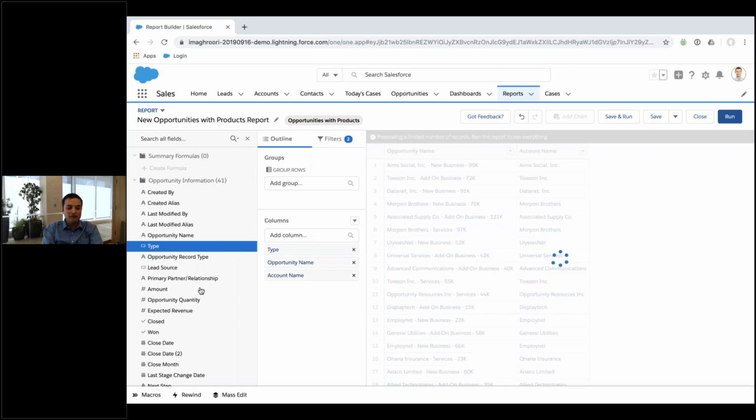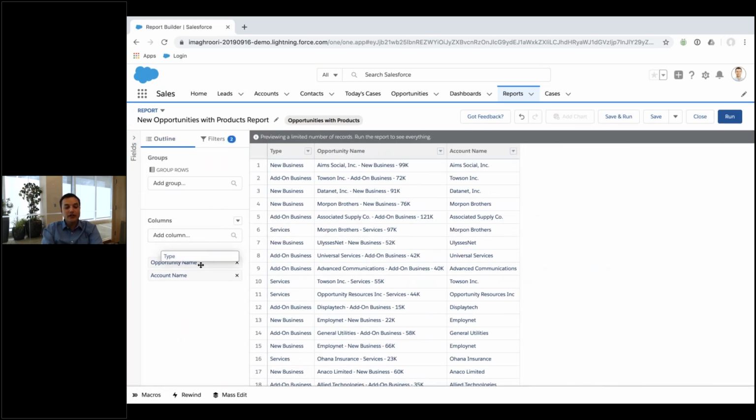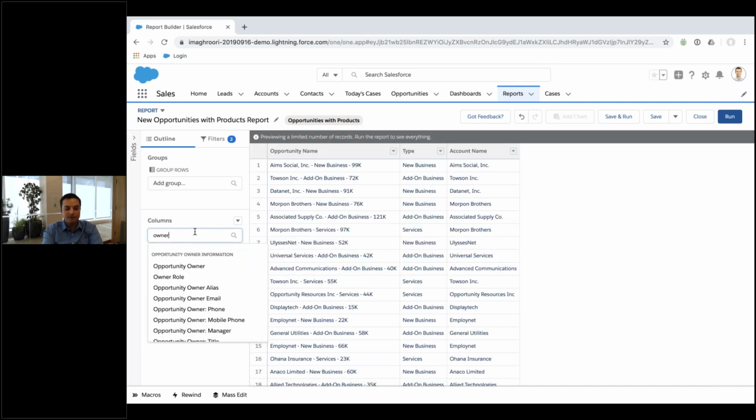But if you know what fields you're looking for, this doesn't really add any functionality you don't normally have. It's just kind of a way to search for stuff if you don't know what you have. And then you can just move them around. Right? And let's say opportunity owner. So I'm going to do owner.